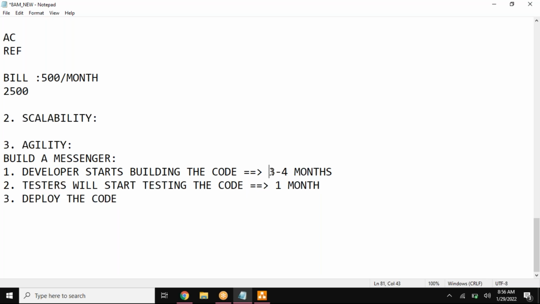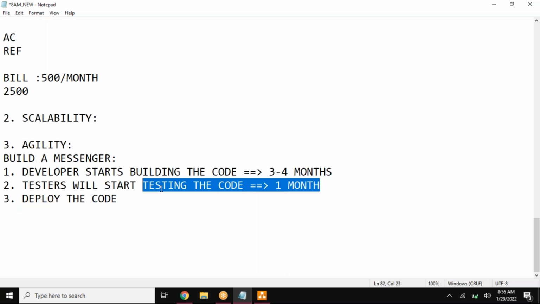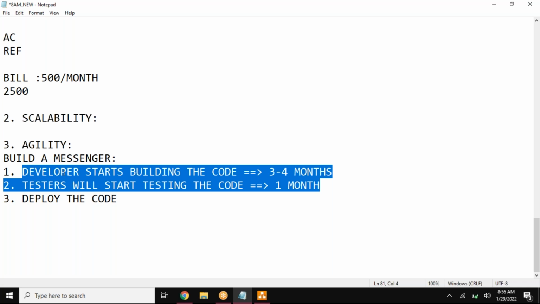So after 3 to 4 months, they start testing for 1 month. What are my developers doing and what is the deployment team doing? Again, these two teams are sitting idle. Similarly, when the deployment is going on, what are my testers and my developers doing? They are sitting idle again. So at a particular moment, only one team is working, not all three teams.